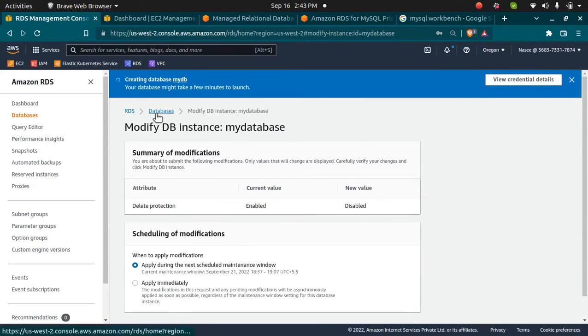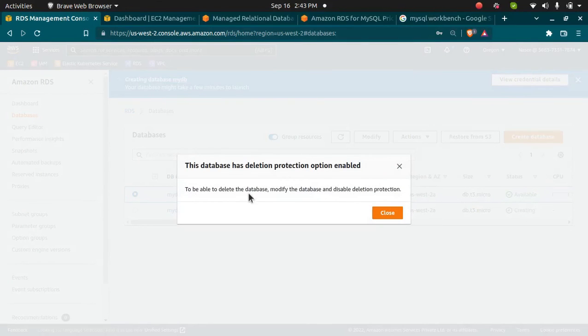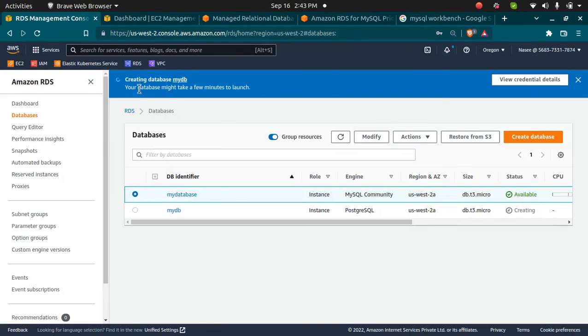So if I go to my database now and choose actions, then delete, it's still modifying. It will take some time.